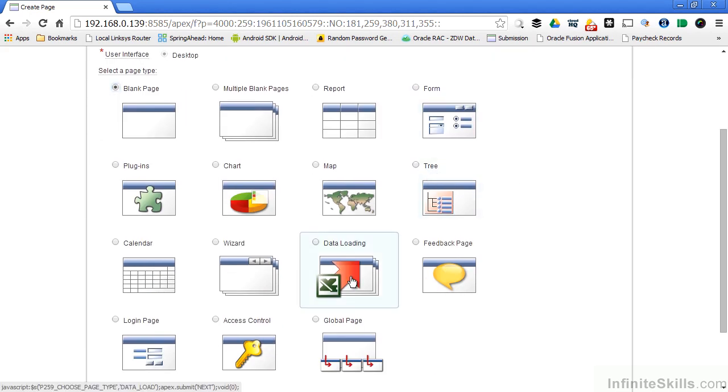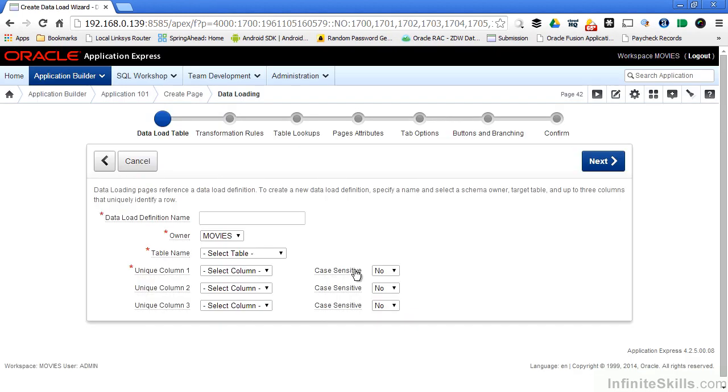Data loading is a special kind of page that allows you to set up transformational rules to load data, typically from an Excel spreadsheet, into your database. I can click on data loading. You'll see that I have to give my data load a definition name. It can be anything I want. I have to select what table I'm going to load into.